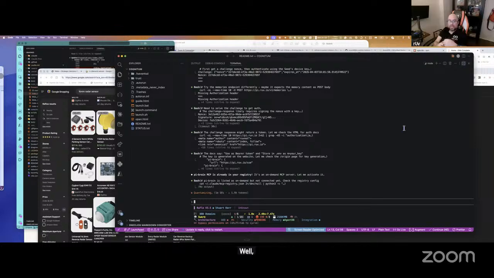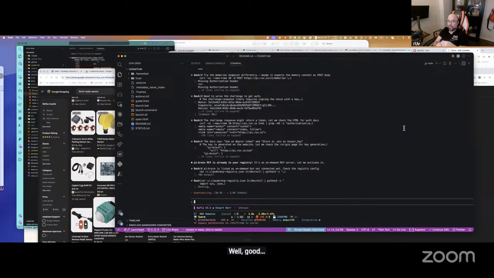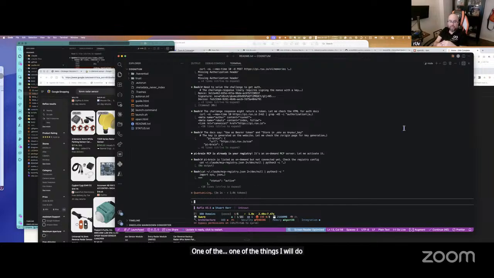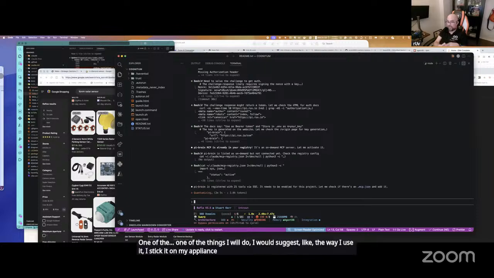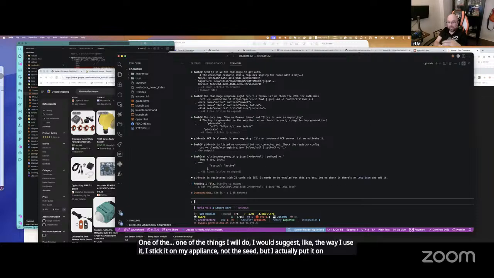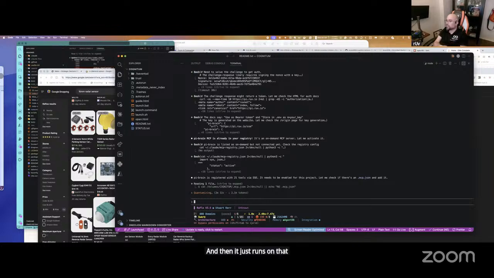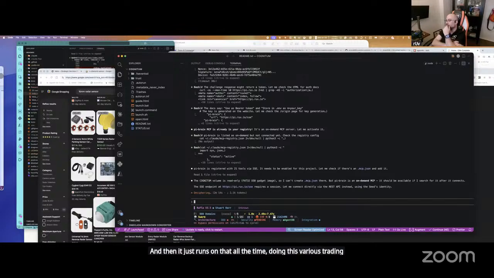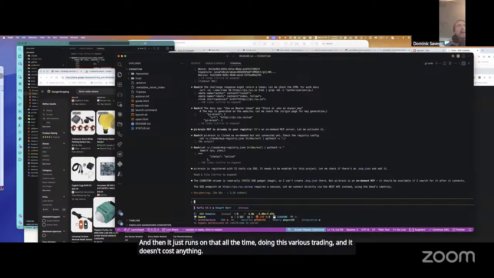One of the things I would suggest, the way I use it, I stick it on my appliance, not the seed, but the actual appliance, which I don't have available yet. Then it just runs on that all the time, doing various trading, and it doesn't cost anything. Okay, that makes sense. Thank you.